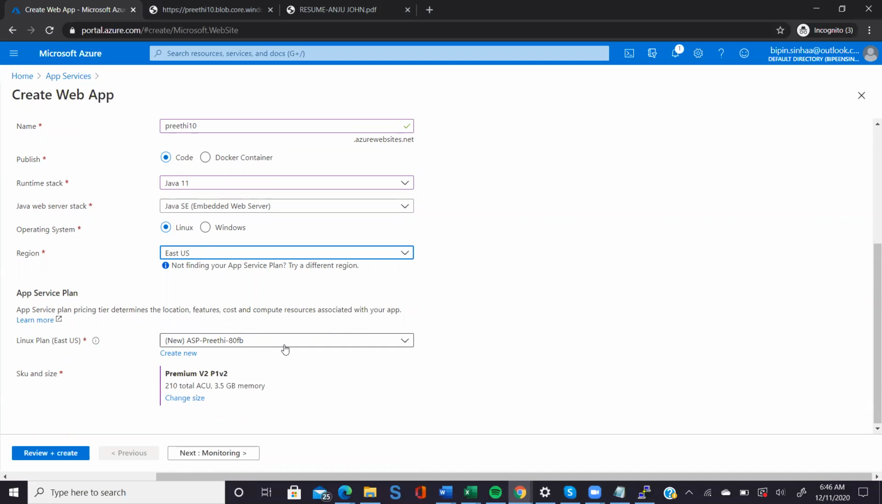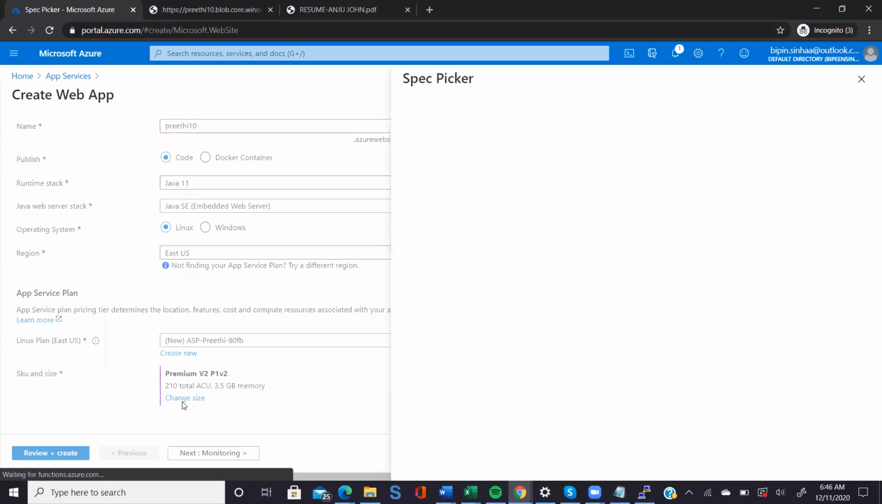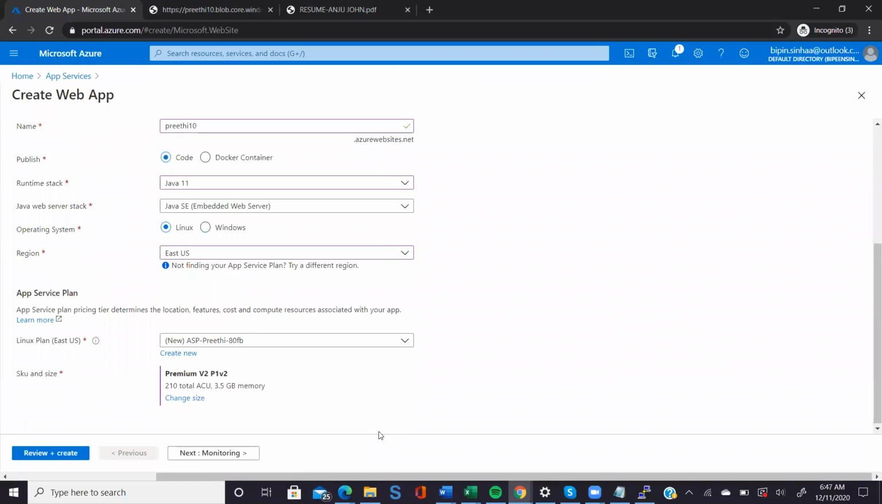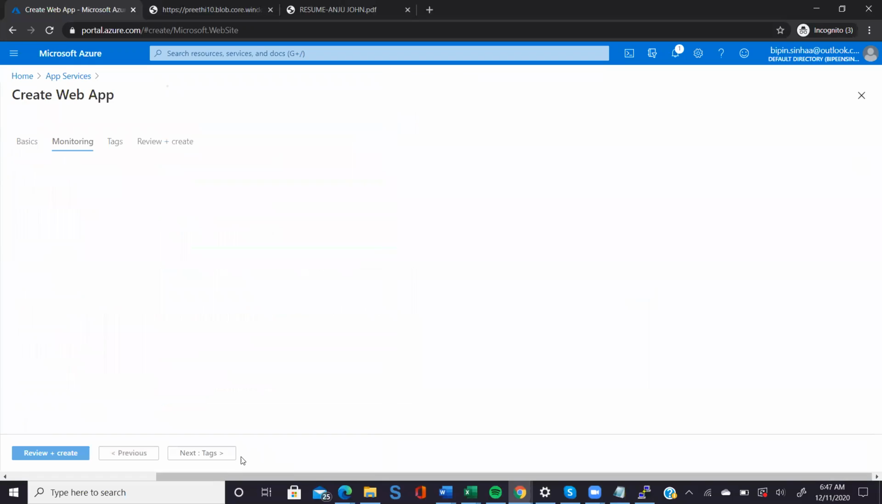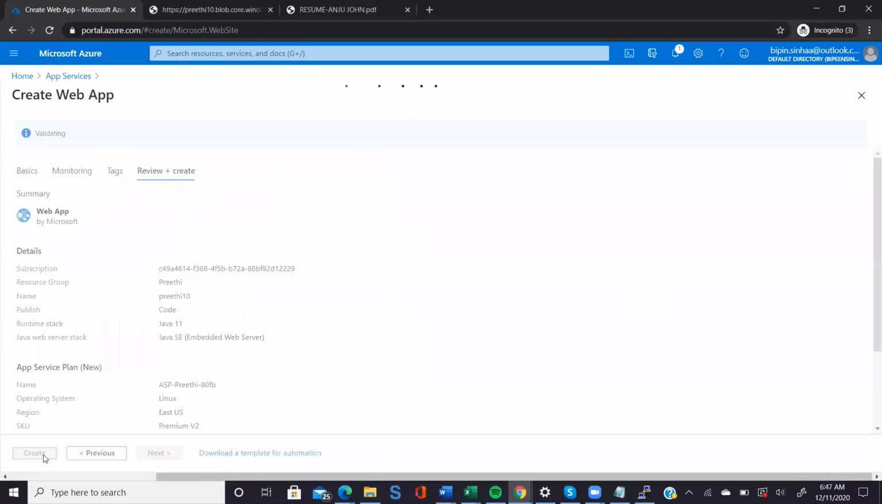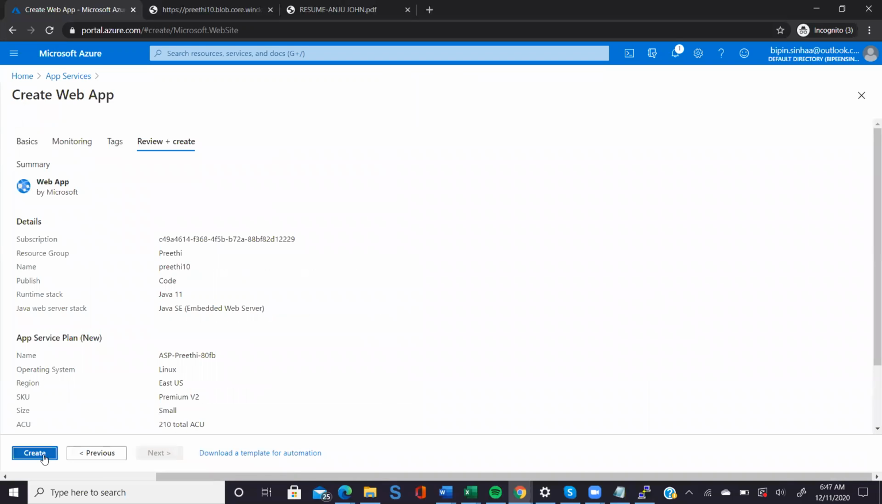Good. Now go to change size and select the size S1. Oh, it's only showing P1 V2. Okay, just click apply, no worry. Click apply and click next, monitoring. Now it's all done. Click review and create. Click create.